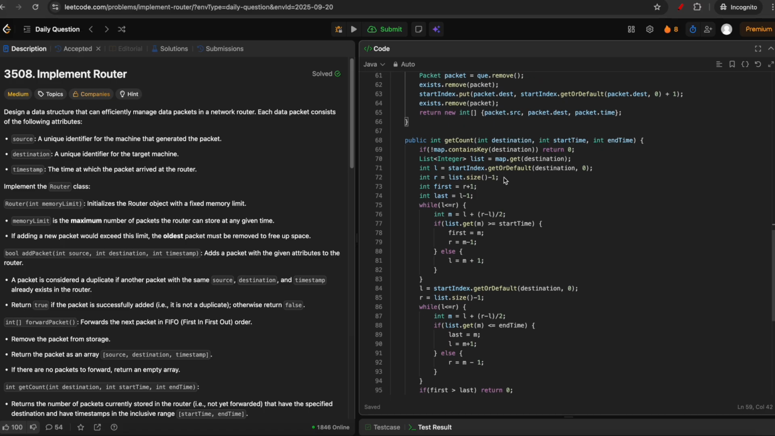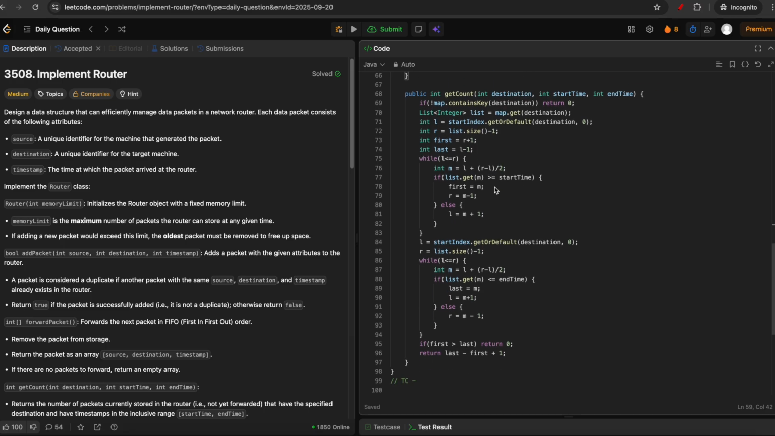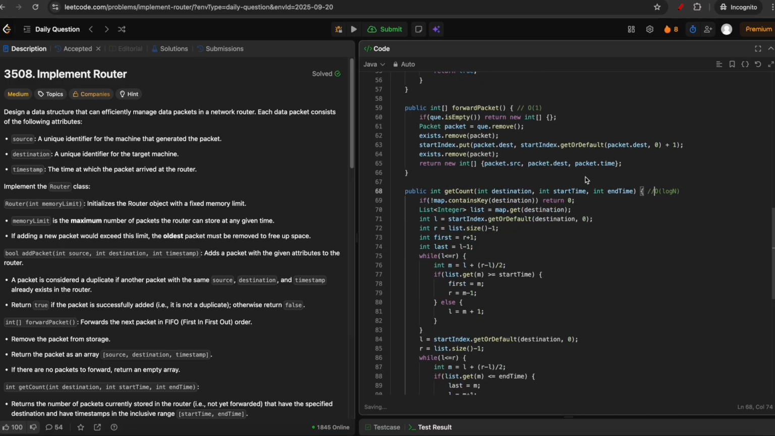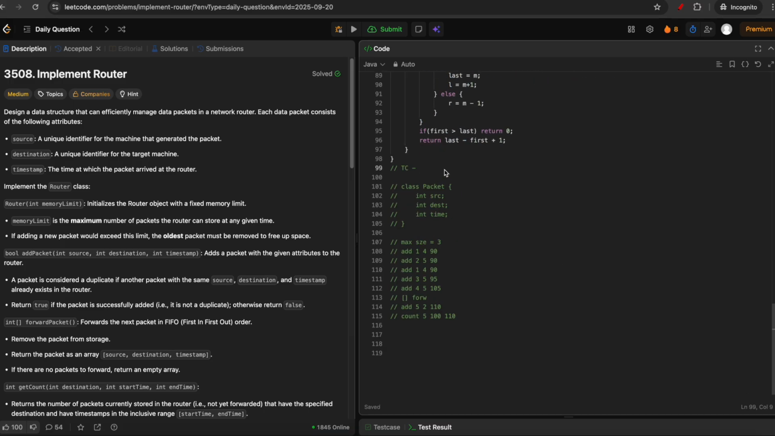Now for the get count, for this we are getting a list. On the list we are doing a binary search 2 times. So for this the complexity will be order of logN. So the total complexity will be order of logN.